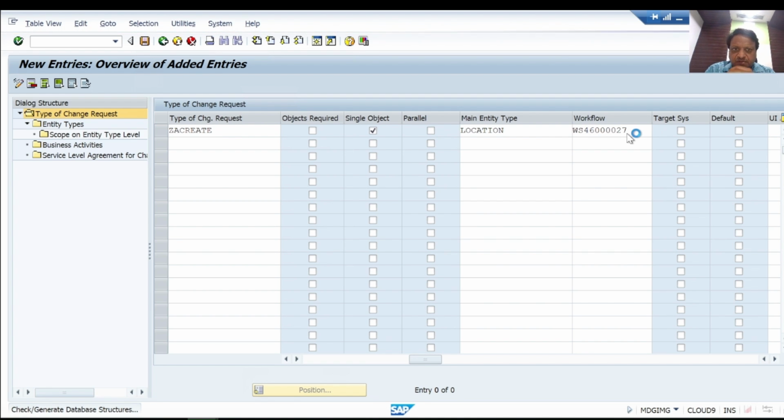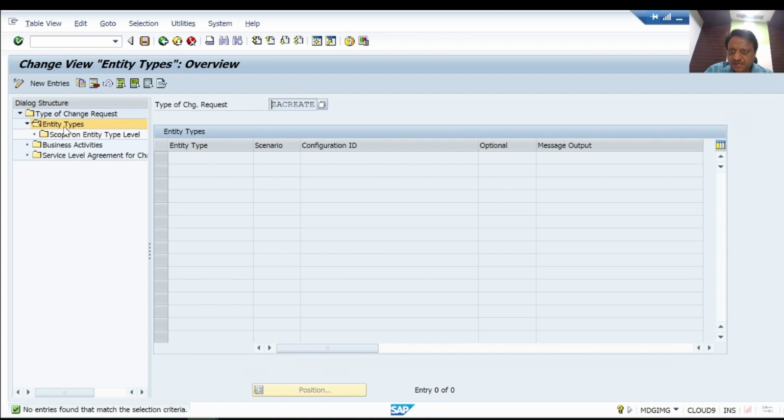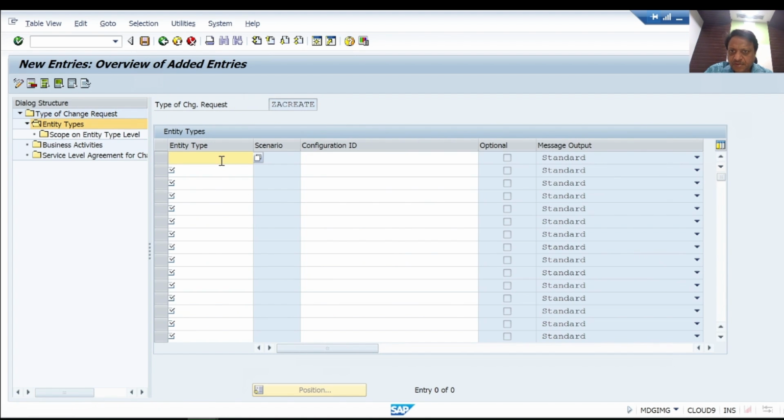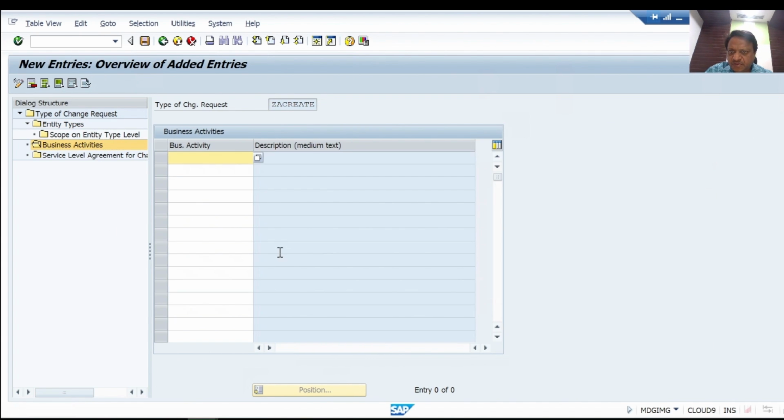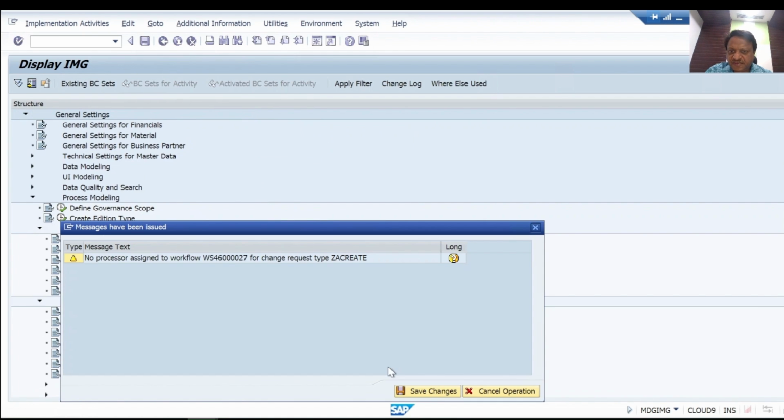So with this definition of the change request, now let's do the possible assignment. So we'll select this line and define the main entity type, which basically is the point of entry into the change request process. So let's select location, and in a subsequent node we will also select the business activity. So ZABA is the business activity. And after we are done with this assignment, let's save this change request.